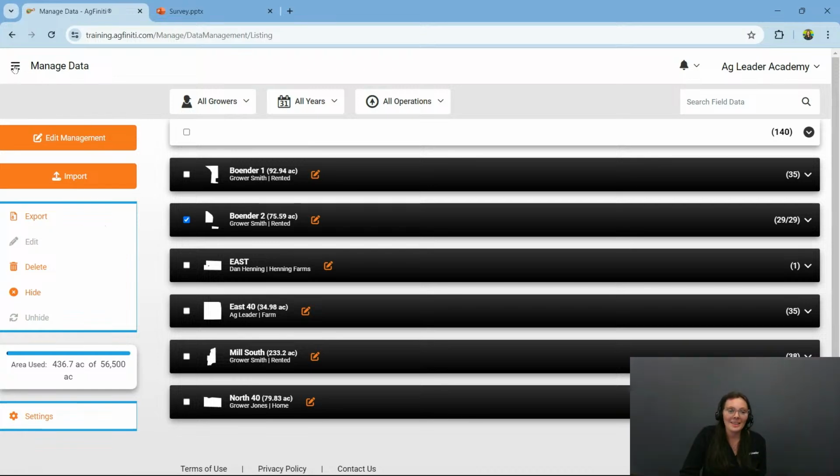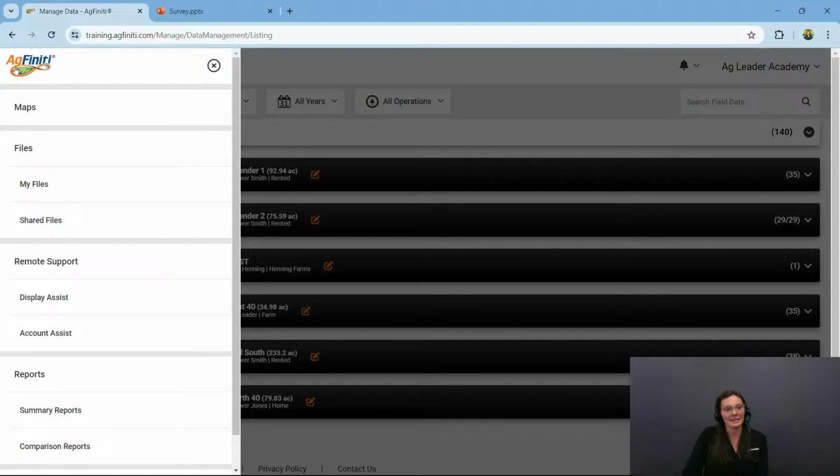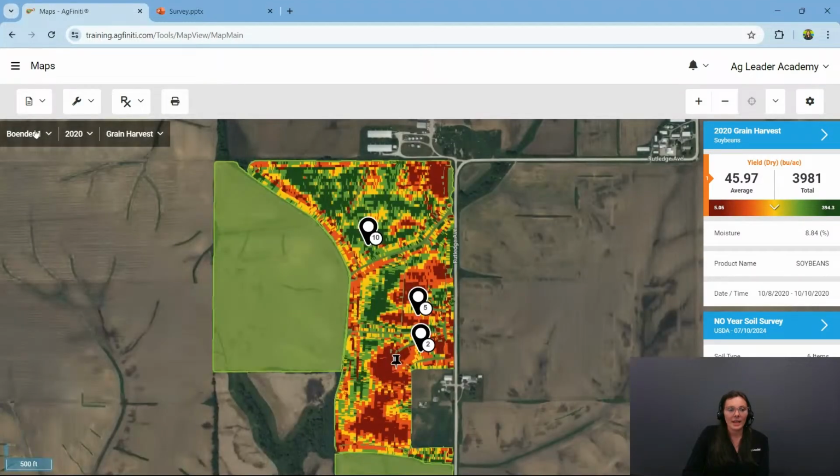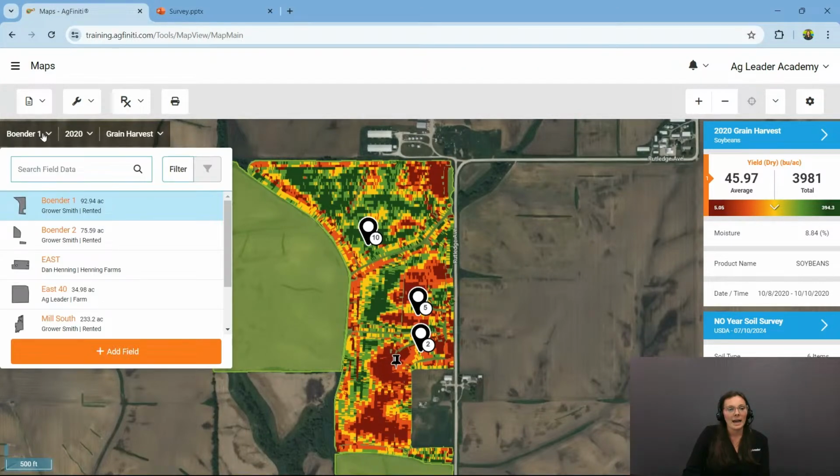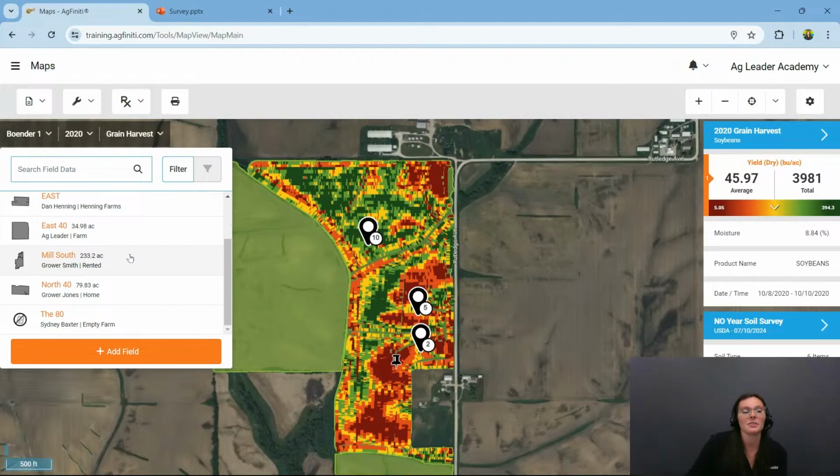And then I want to show you one last thing for cleaning up data in your management tree on AgFiniti. If we go back to our mapping area, and let's say we want to look at all of our fields from this planting season, I can begin changing the data filter at the top. And I'm scrolling through my fields list, and I notice that the 80 field has no GPS data. The icon next to the 80 that we see here means that we cannot map this field.